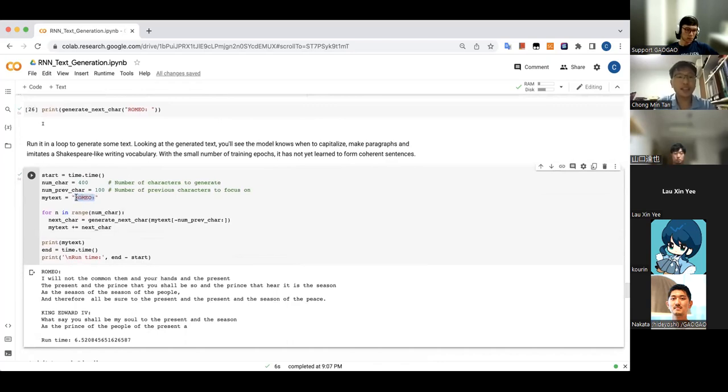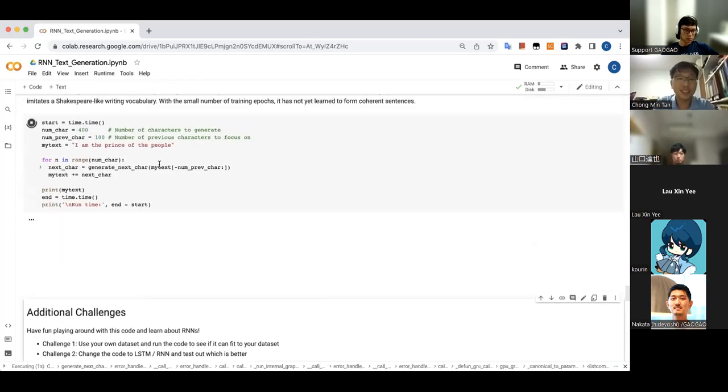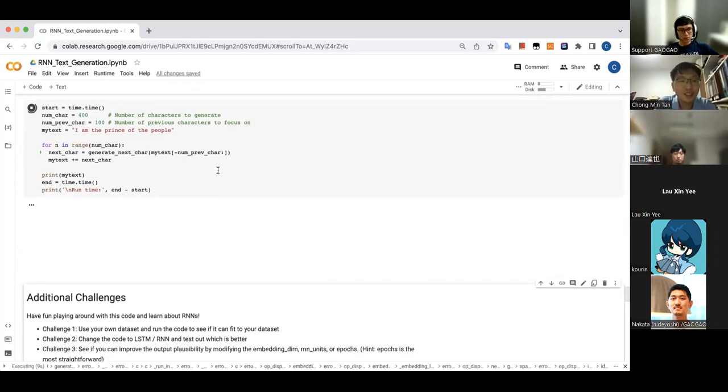We can even change the starting text. Okay, we can even change it to like, I am the prince of, let's say I'm the prince of the people. I mean, it really depends what you want to use, but let's say something like this. Or you want to give a suggestion that I just run it, we see what it generates. Okay, I think we can try on our own.